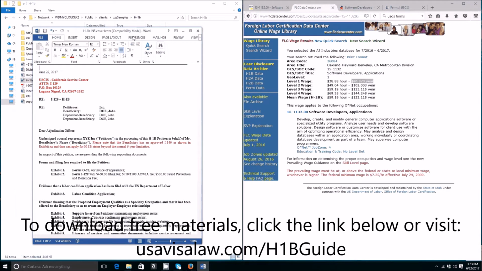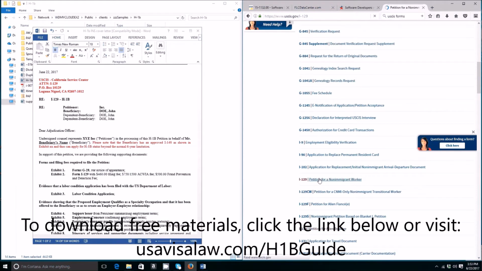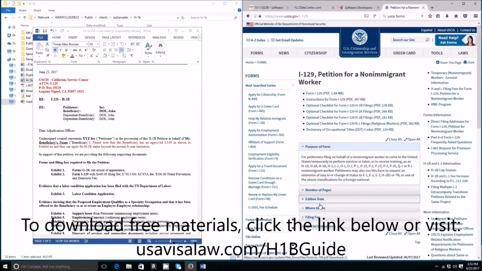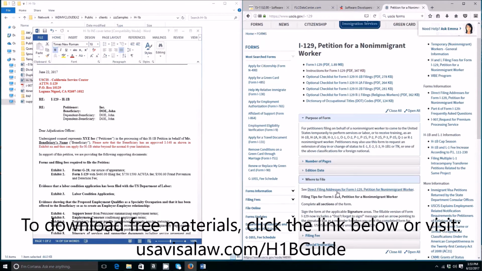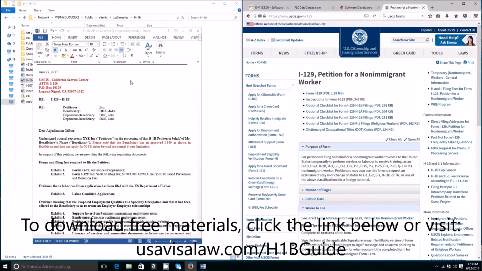First of all, you need to determine where you're going to mail this application. We're not going to go into that. However, if you go on USCIS's website, you can click I-129, Petition for Non-Immigrant Worker, and where to file. There's a very detailed list of addresses where you can file the application. It just depends where the worker is located as to whether you're going to file this in the California Service Center or the Vermont Service Center. So we're making the assumption this is going to Laguna Niguel, California Service Center.